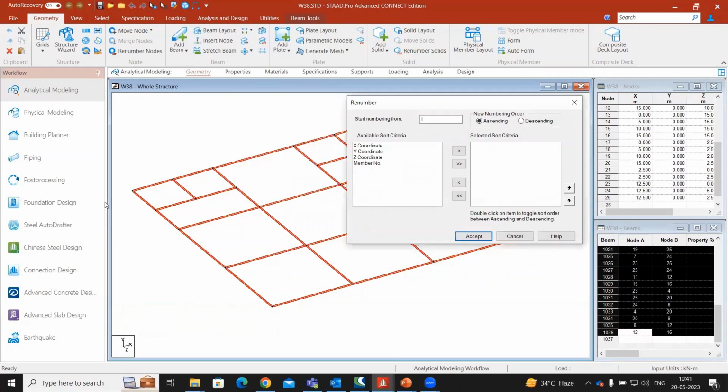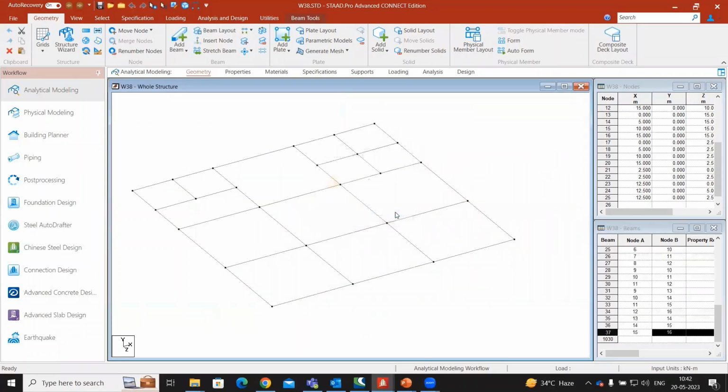Now in the criteria, I want to give my numbering first in X direction, then in Z direction, and then vertical. So I'll first select Y, then Z, and then X. This is in ascending order. So this means first it will give the numbers in X, then in Z, and then in Y, bottom to top. This is how I have selected this. I'll click on accept and click on OK.